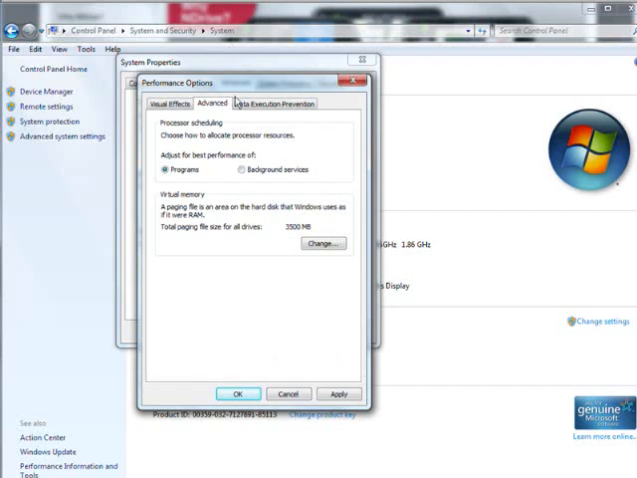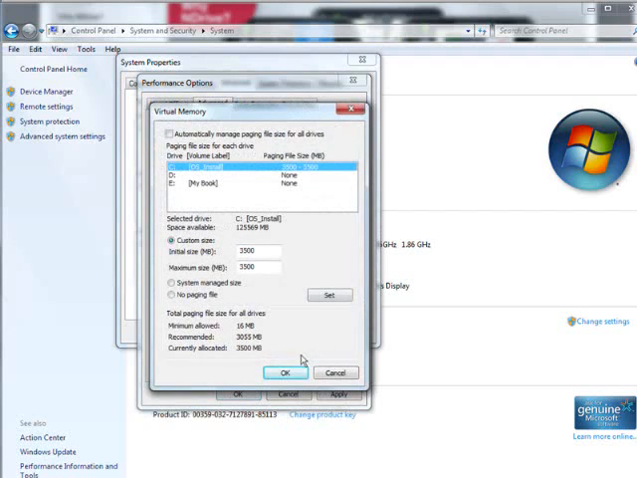Next, we click on Advanced, and down here, Virtual Memory. What you want to do is go in here and change. And right now, I've already done this. I've set a specific size. Okay, so when you come in here, you're going to see a system managed size.